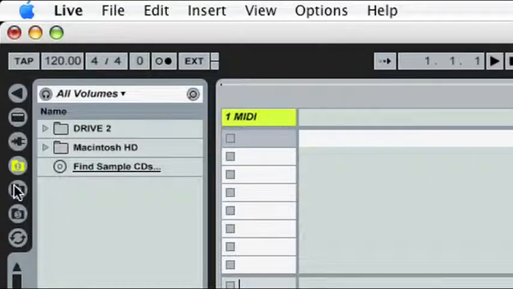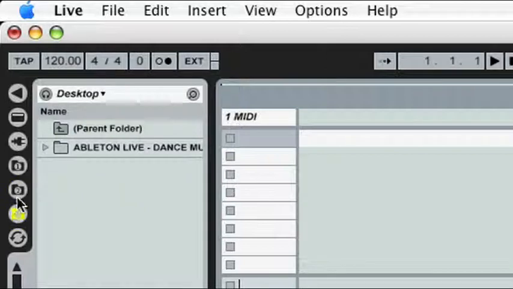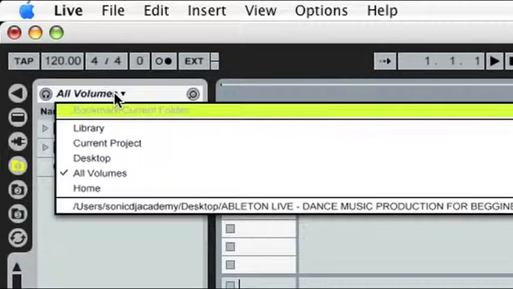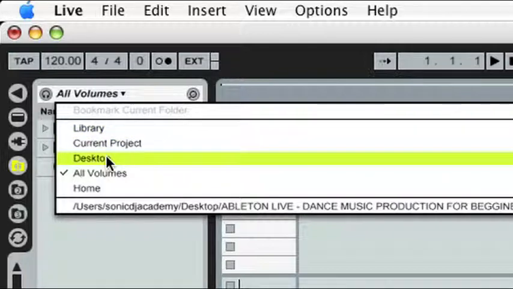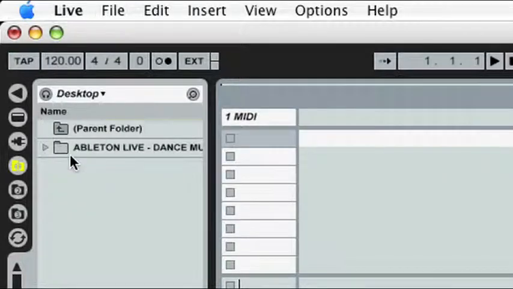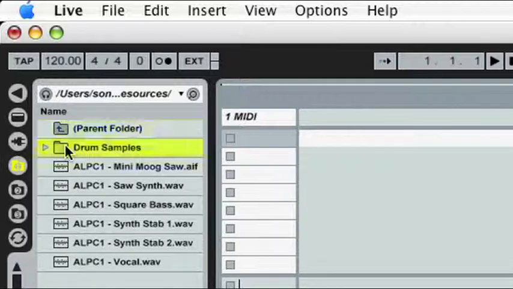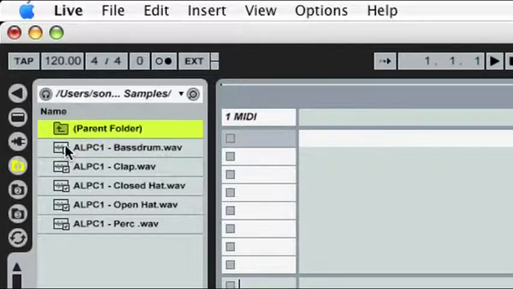We can find the browser window on the left hand side of the screen. The three numbered windows allow us to access any area on the hard drive of the computer. By clicking on the top bar, we can choose the file location that we want to access. Your downloaded samples can be found on your computer desktop, so we can double click on the folder and have a look at what sounds we have to work with. To preview the samples, we simply activate the headphone icon and click on the sample name.